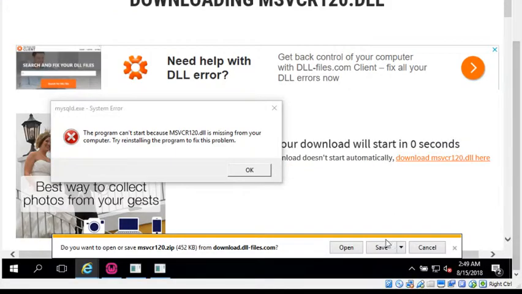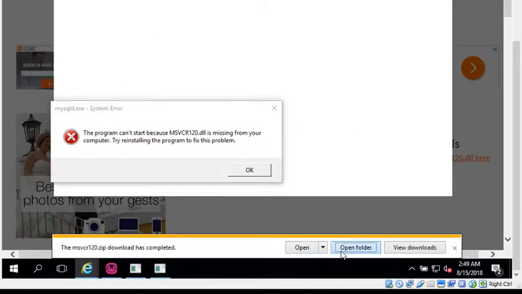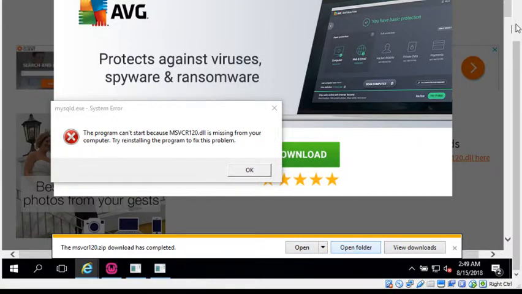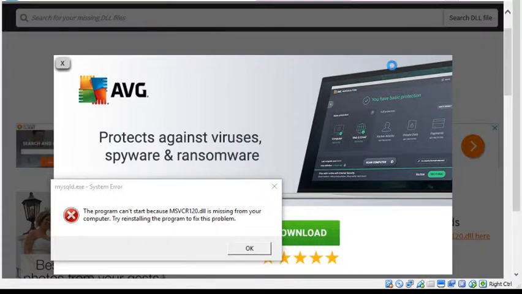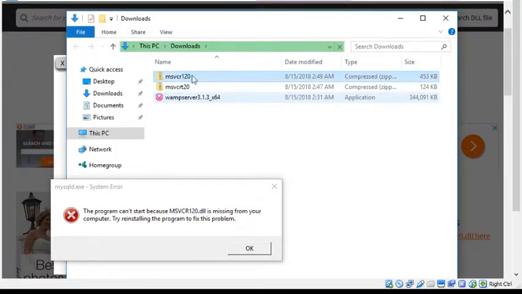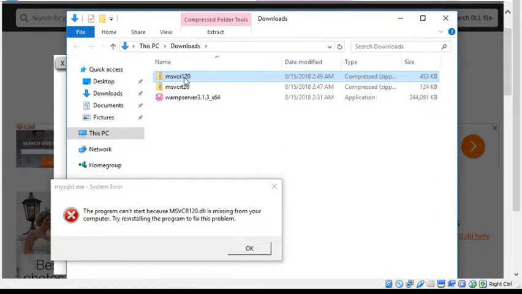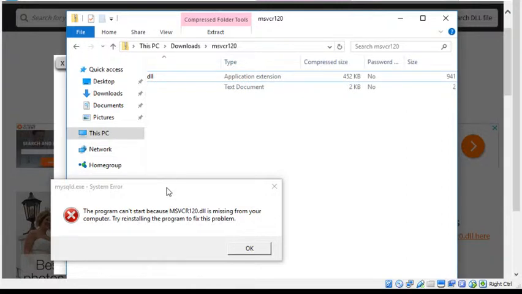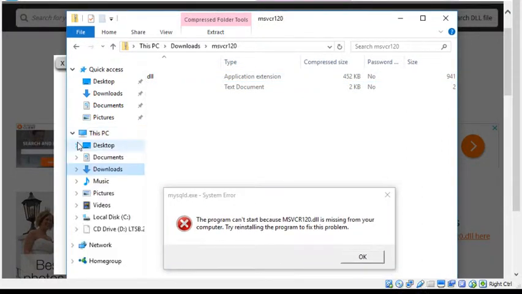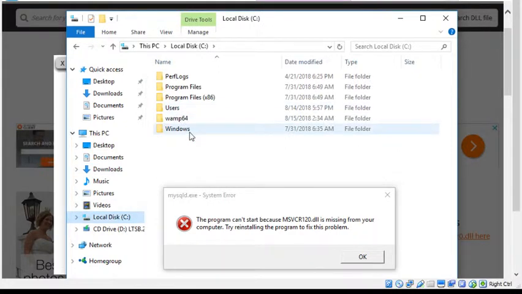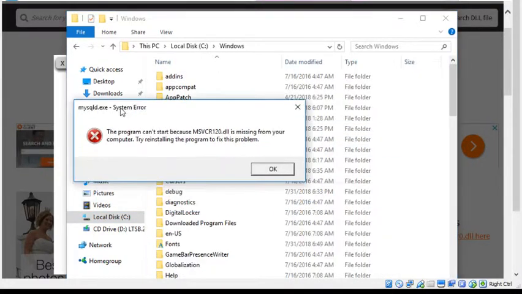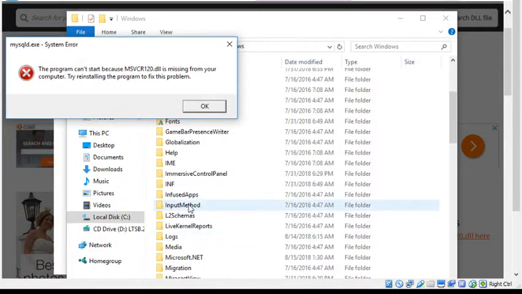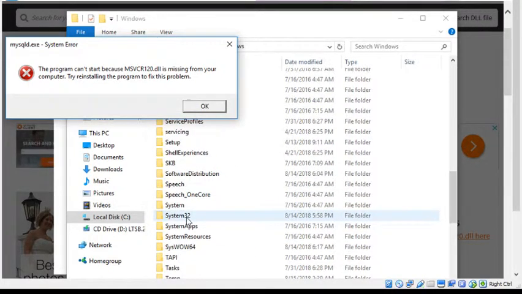We are going to save the file, open the folder, MSVCR120. We will unzip the files. I will copy this file into C, Windows, System32.